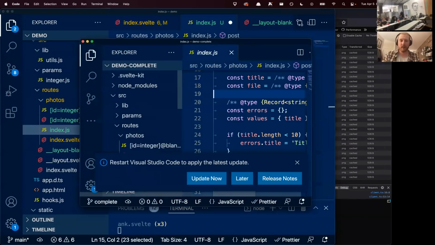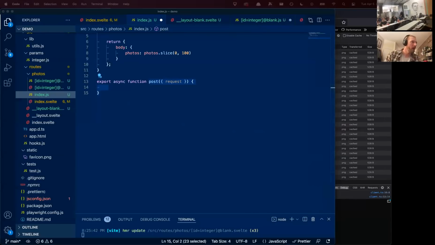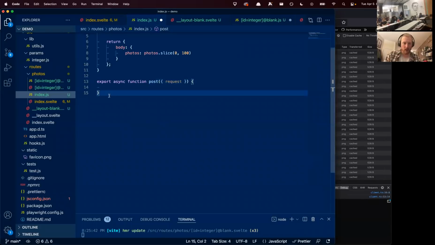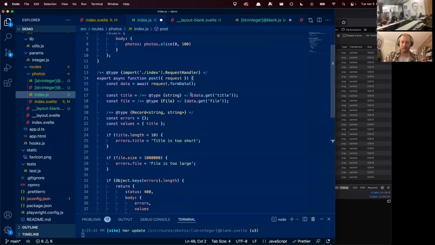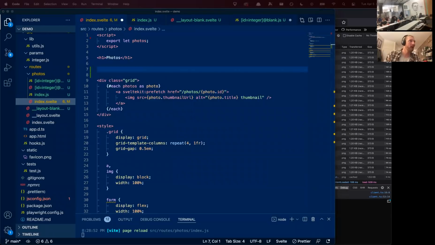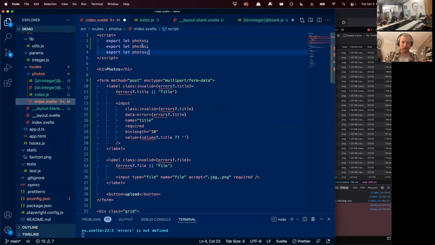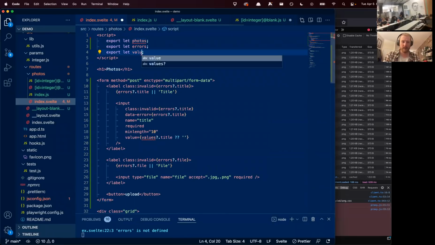In fact, you know what? I have an even more, here's one I did earlier, version of it. I'm just going to copy and paste some code into it, so that you can see what I'm talking about here. So I've added a post handler that is going to accept a form that I'm now going to add to our photos page. I'm going to expose new props, errors, and values.